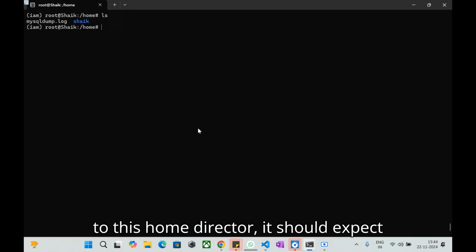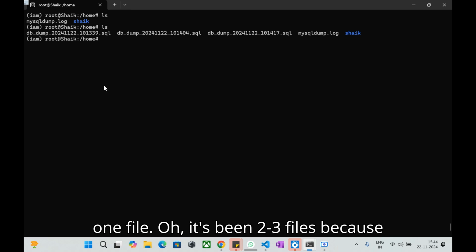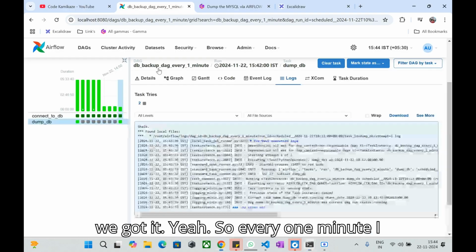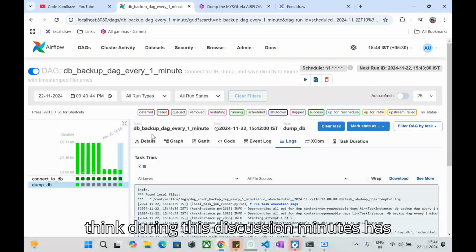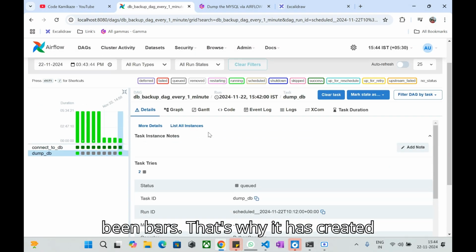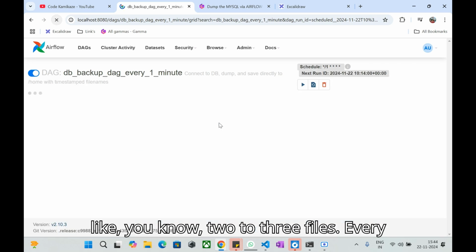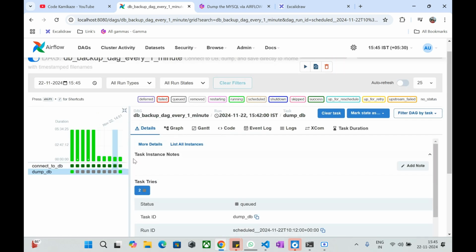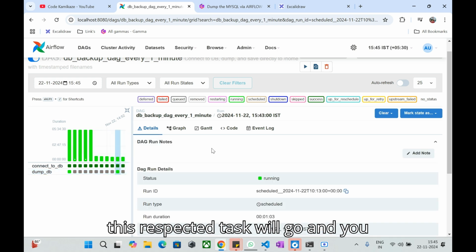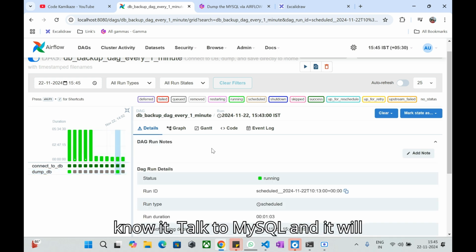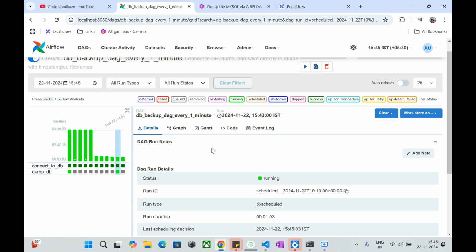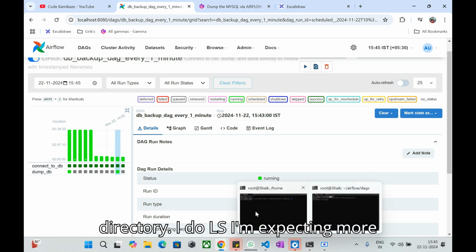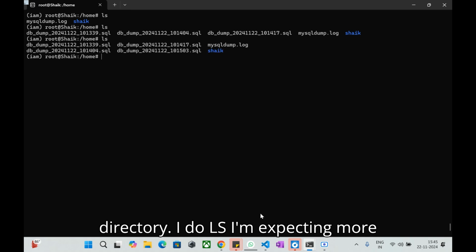And if I go to this home directory, I should expect one file. Oh, it's been 2 3 files because it just keeps running. During this discussion, minutes have passed, that's why it has created 2 to 3 files. Every 1 minute, this respective task will go and talk to MySQL, take the data of our user details, and save it to our home directory. If I do ls, I'm expecting more files.